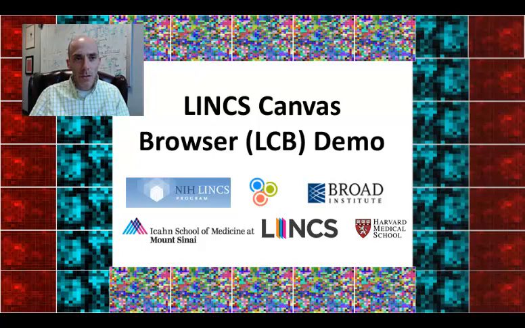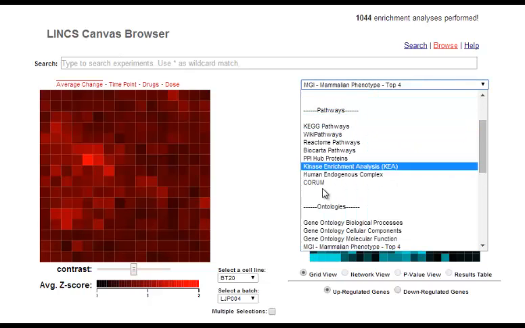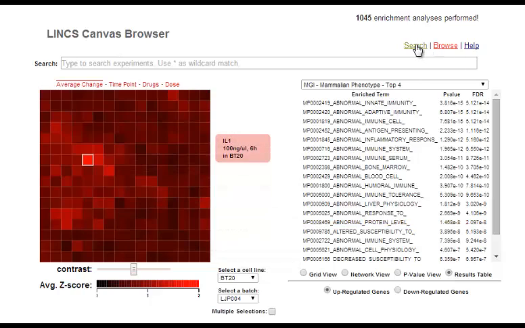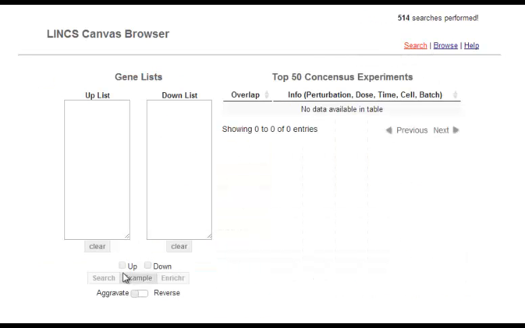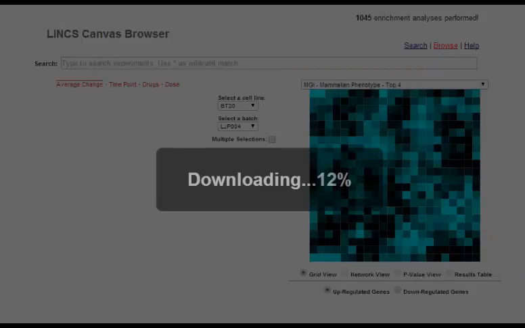The LINCS Canvas Browser implements two compact layered canvases that you can see here. One is used to visualize clustered L1000 expression data, and the other displays enrichment analysis using 30 different gene set libraries. Clicking on an experimental condition highlights gene sets enriched for the differentially expressed genes from the selected experiment. There is also a search interface that allows users to input gene lists and query them against over 100,000 conditions. In this demo, I'm going to go over, in detail, each component of the LINCS Canvas Browser. So we will start with the browser interface.